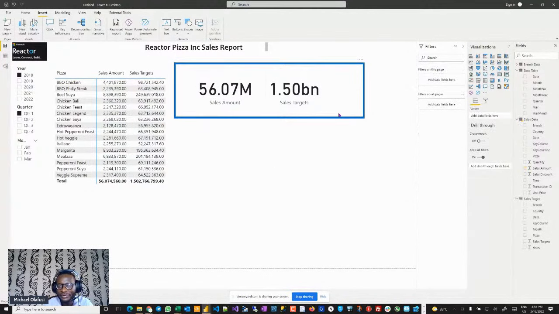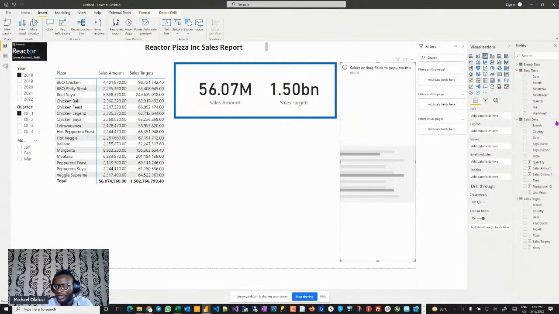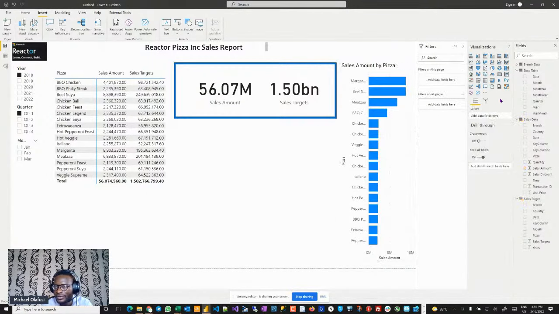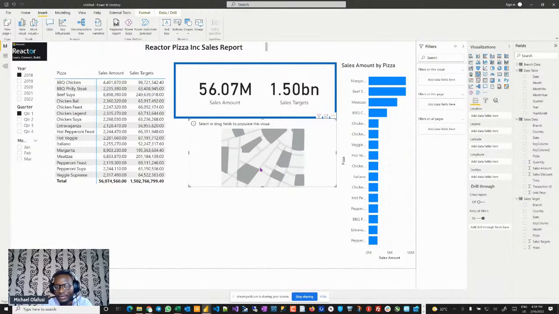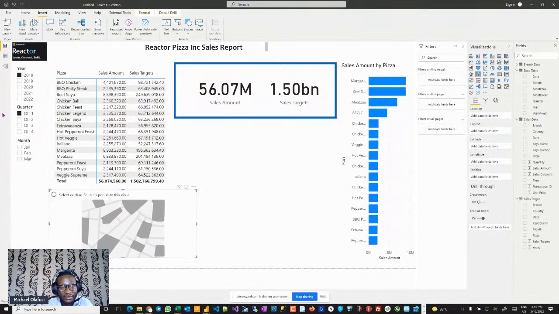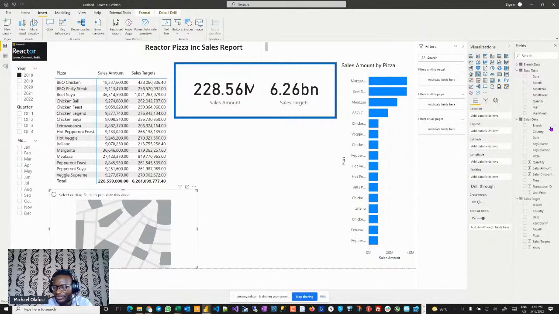So this, then maybe I throw in a bar chart, show by products, and then show the sales amount. Okay. I throw in a map. Then, so I'm going to stop here anyway.